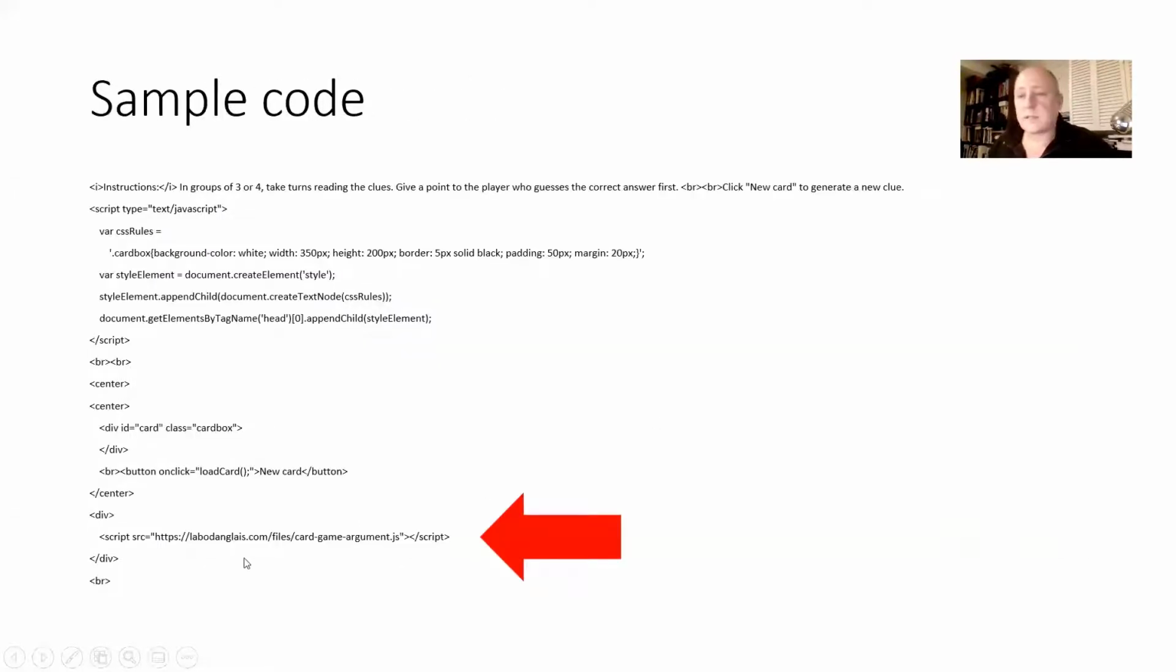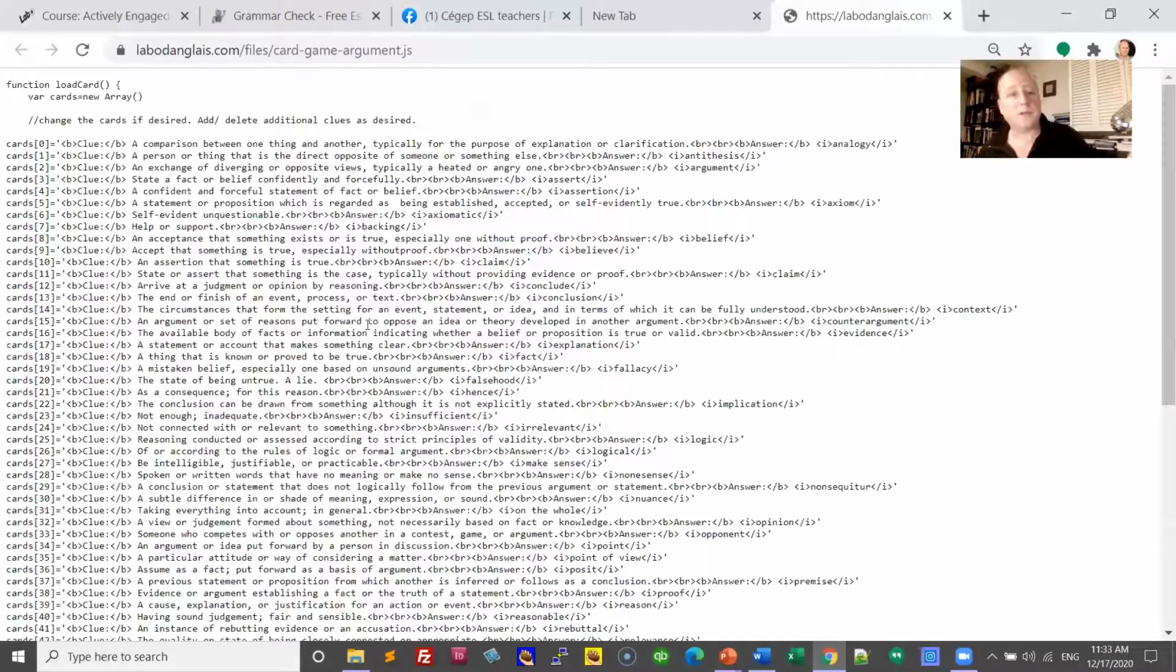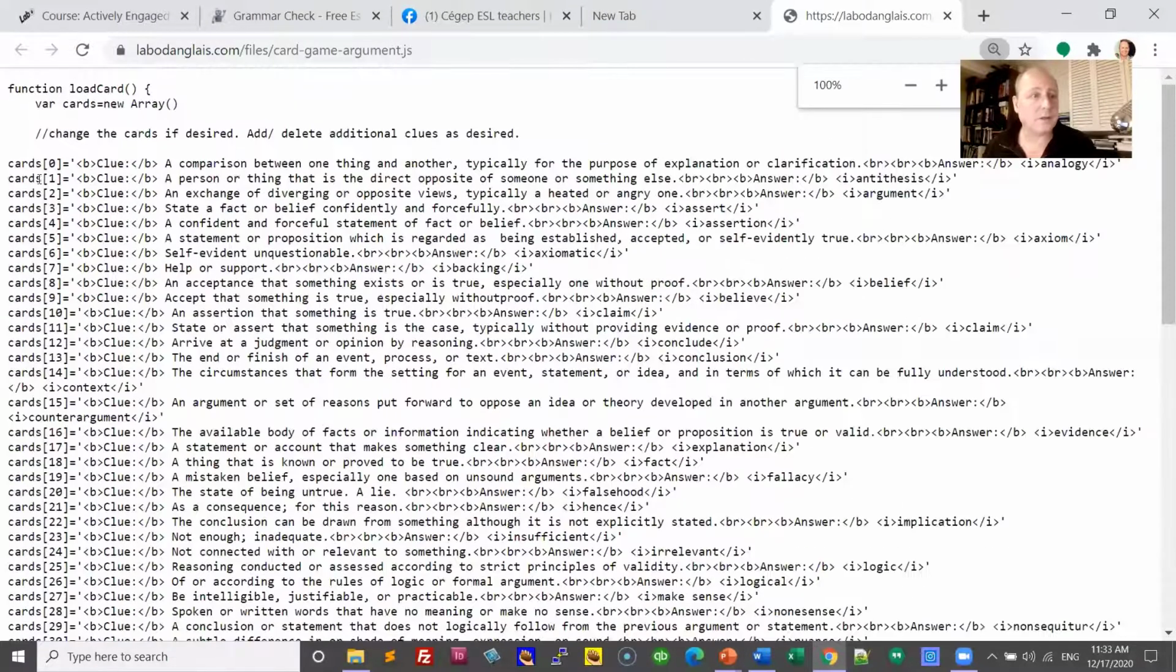Here's the code. This is where all the questions and the answers are kept. It's in a JavaScript page. So you click on, this is the part you need to modify if you want to make a new card game. But it's all here. You can download this file. In fact, I'll open it for you. This is what it looks like. Looks confusing, but it's not.